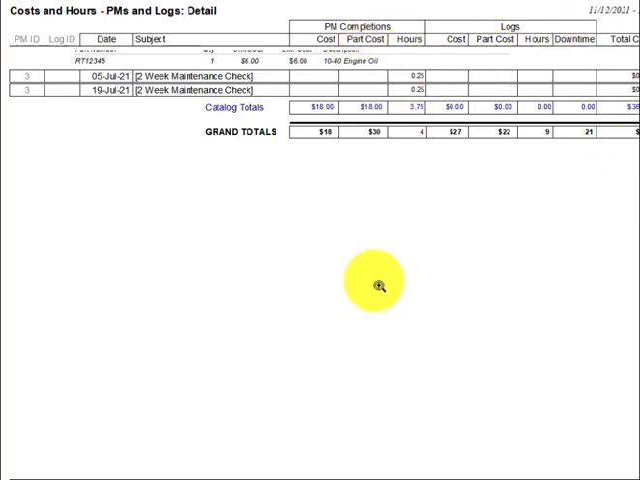This is a great report for you internally to be able to see where your money is going, your labor is going, your parts, and so forth, so that you can see where your bottlenecks are, or maybe a piece of equipment that is taking all your time and resources might be time to just replace that one. So a very powerful report.